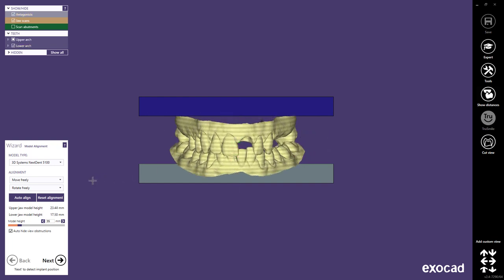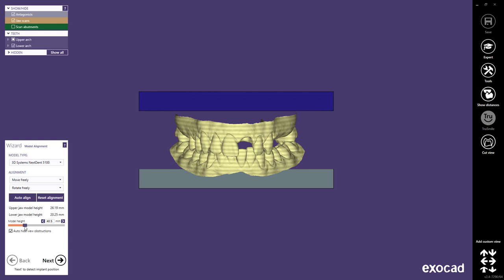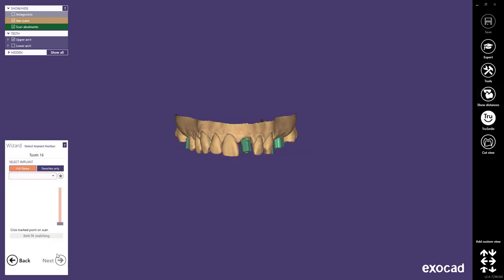Note, if you use a model with baseplate, you can also rotate the scan data around the occlusal axis to align the scan to the base plate. Height of the upper arch model or the lower arch model can be adjusted. Proceed to Next. In this step, we will detect implant position for the tooth displayed in the wizard.